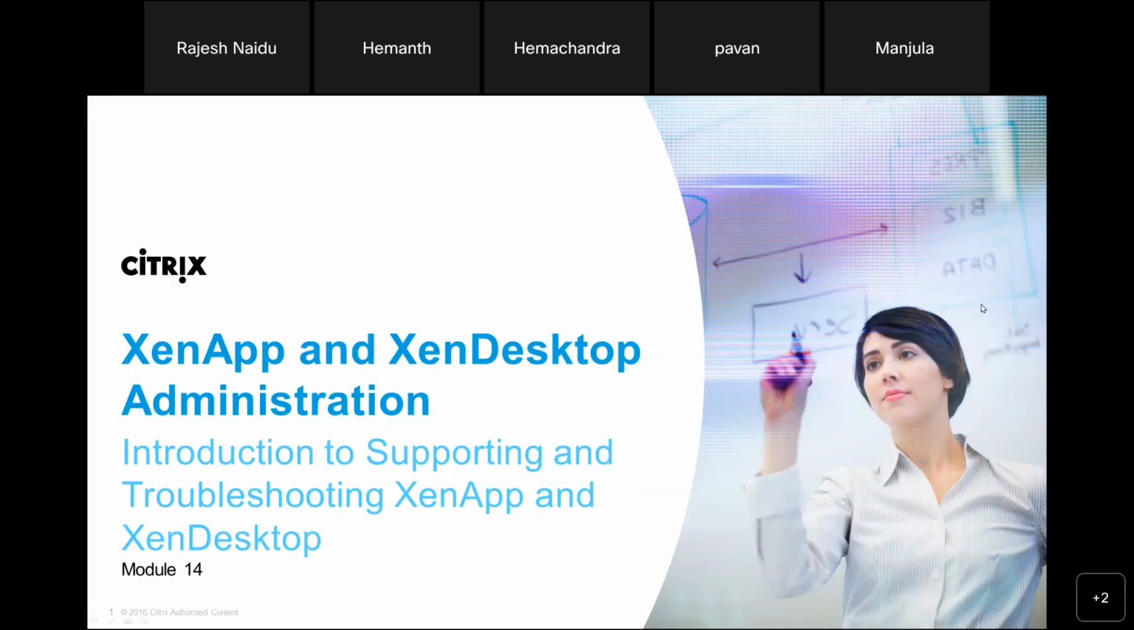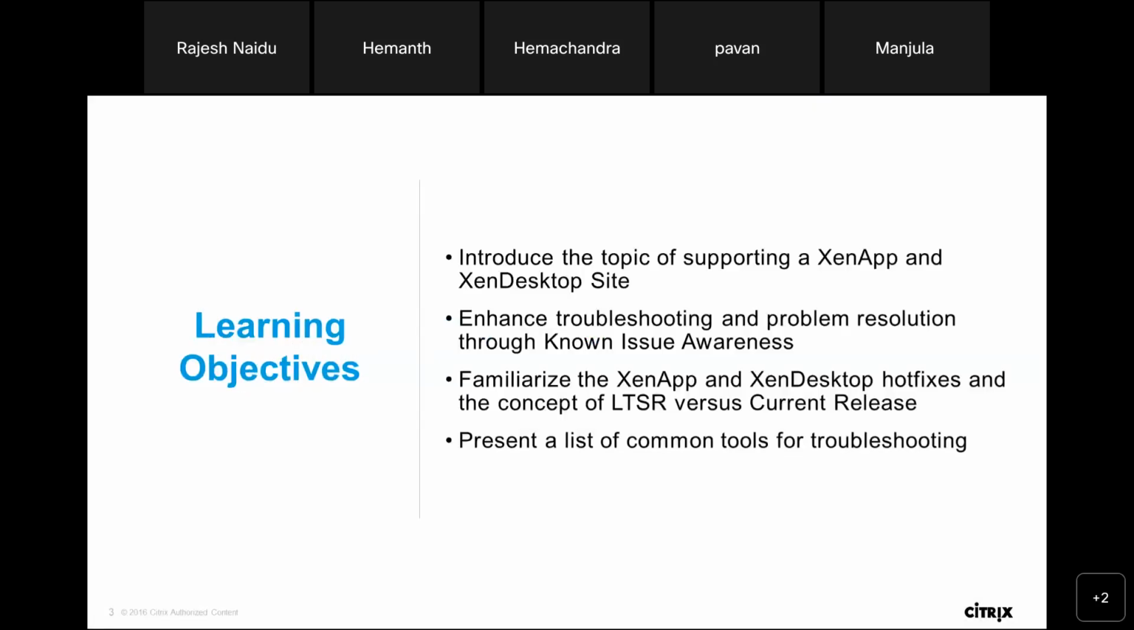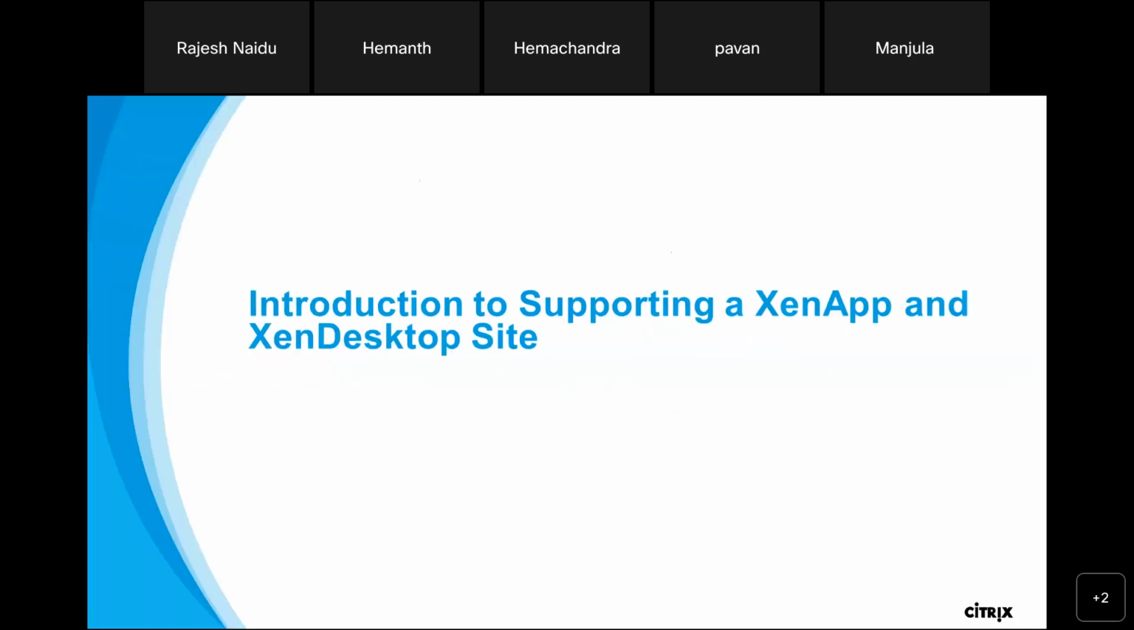So today, this session is the last session for the Citrix XenApp XenDesktop training. This is the introduction to supporting and troubleshooting of XenApp and XenDesktop module as per our course curriculum. And what is the troubleshooting mechanism we are following to fix the issues? Those points we will be explaining here.